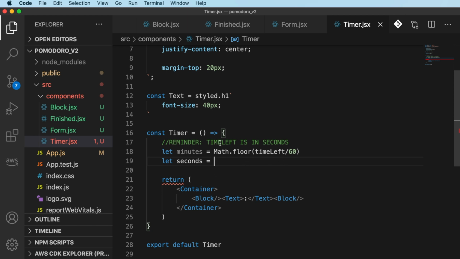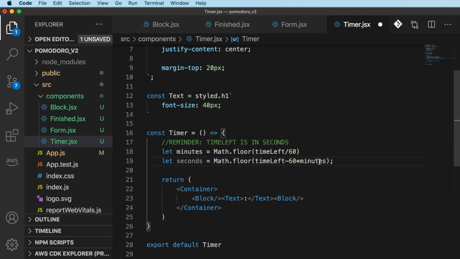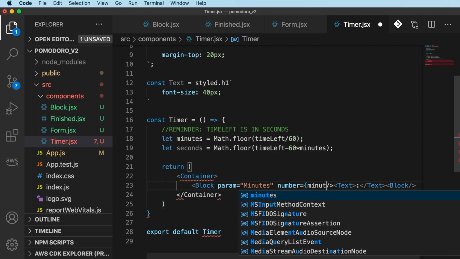And then seconds is going to be math.floor of time left, which is in seconds, minus 60 times minutes. Beautiful. And now we're going to pass these in. We're going to say what type of parameter we're passing in, which is going to be a string variable. So we're going to pass in minutes first, and then we're going to pass number is equal to, in the curly brackets, minutes.